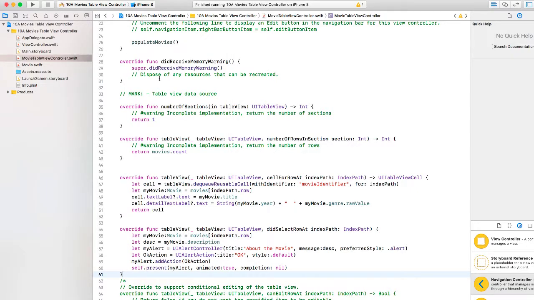Next, instead of showing an alert, we're going to have it go to another view that shows the details about this movie, and we'll use the original UIViewController to make that happen, and we're going to pass data to that other UIView.